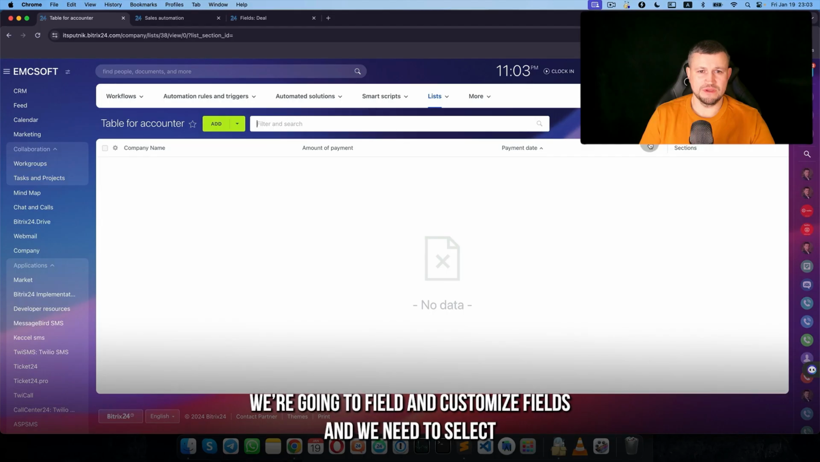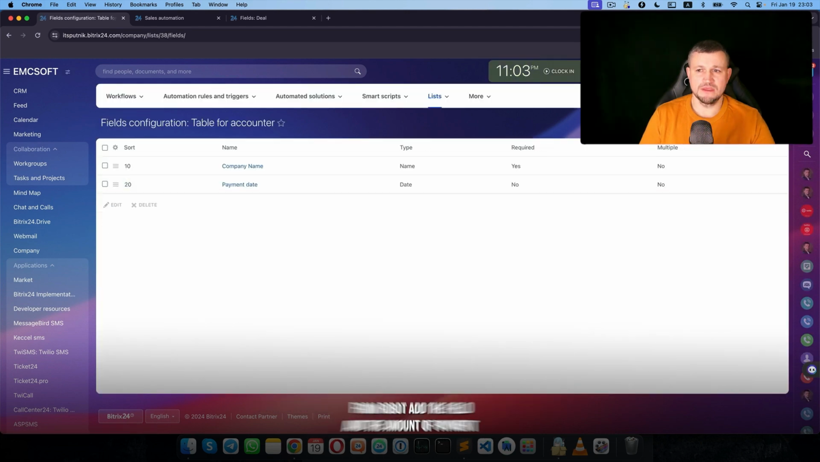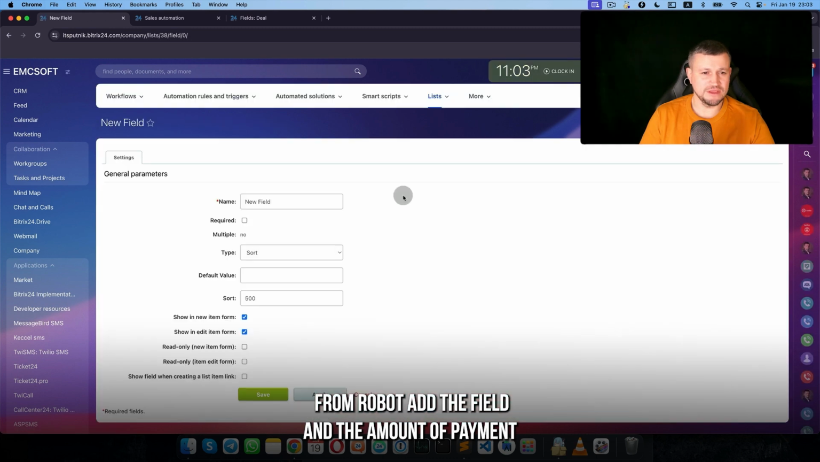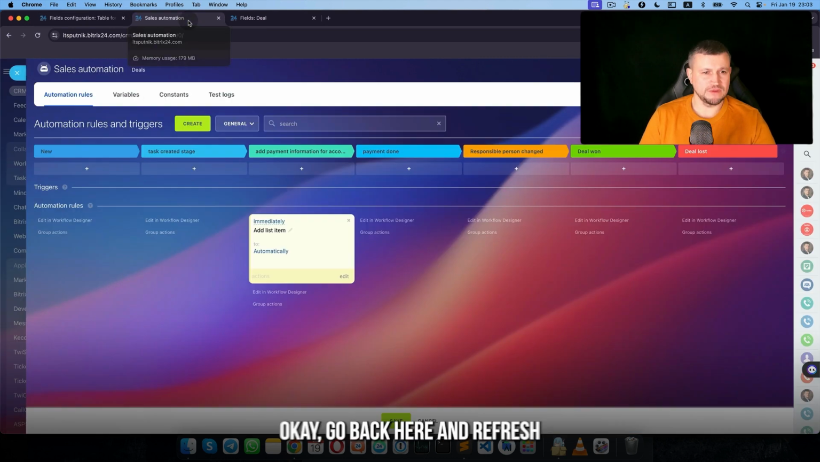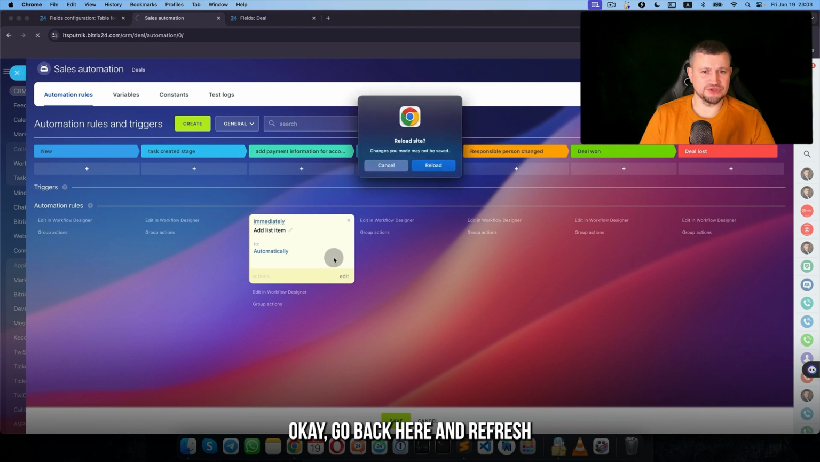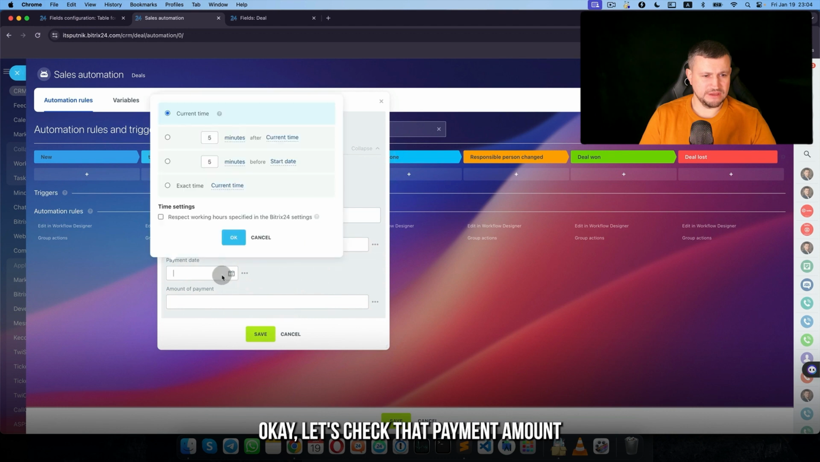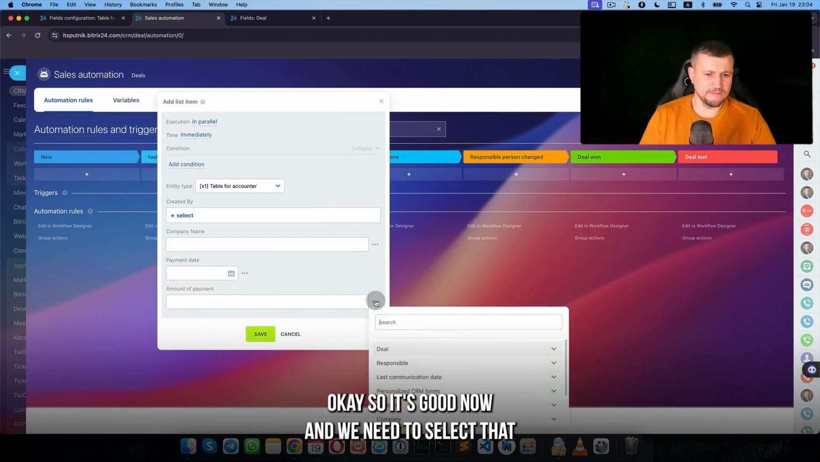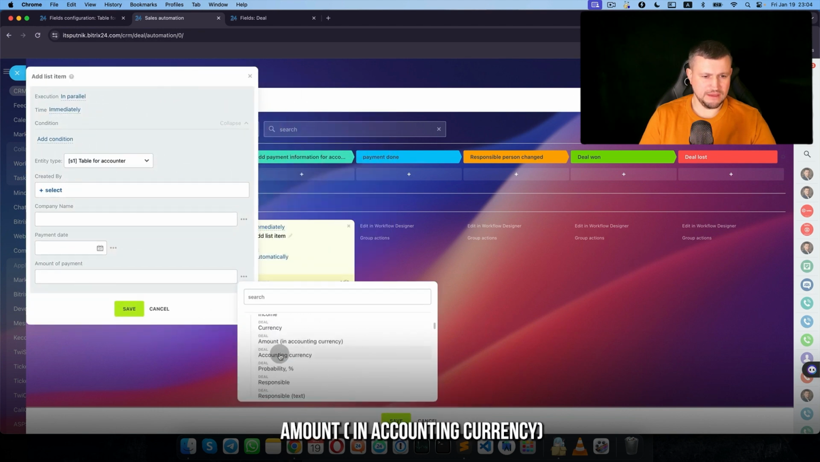We go into fields and customize fields, and we need to select another, not this one, so we don't need that, from robot. Add the field and amount of payment. Okay, let's try number. Okay, save. Okay, go back here and refresh. Okay, and let's check that payment amount. Okay, so it's good now, and we need to select that deal name, amount, and accounting currency.